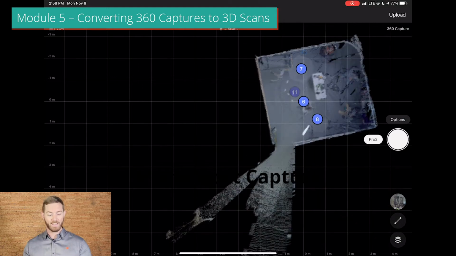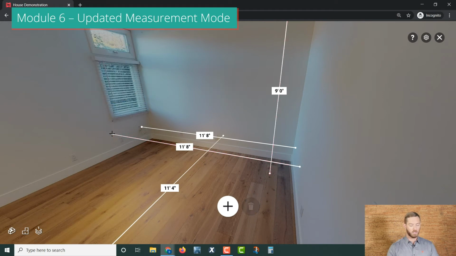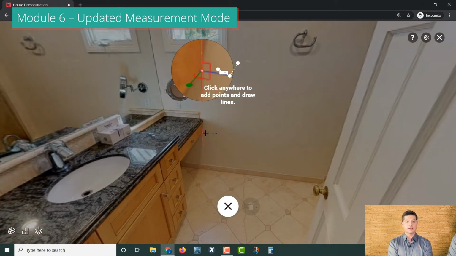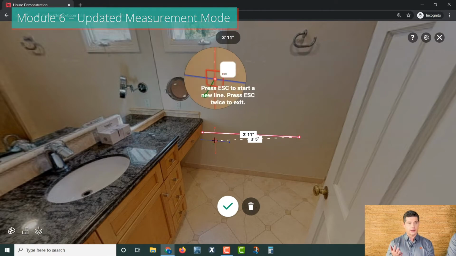Module 5 explores a brand new tool that can convert 360 captures into 3D scans, filling in those hard-to-capture outdoor areas. Next, in Module 6, you'll learn about updates to the measurement mode, new snapping features, making your back-end measurements visible in public, and the ability to make measurements on the front end. That means anyone can measure your spaces without needing a Matterport account.